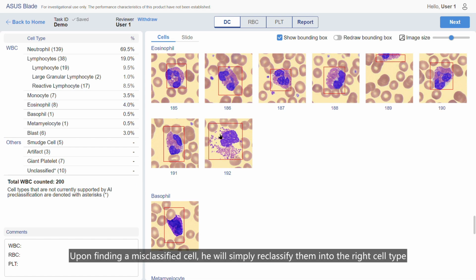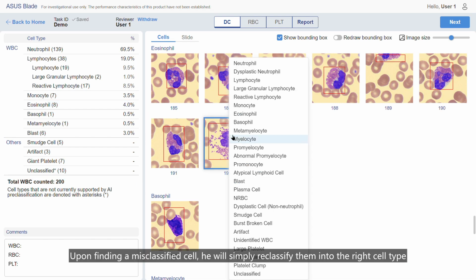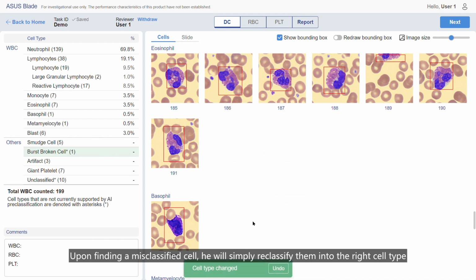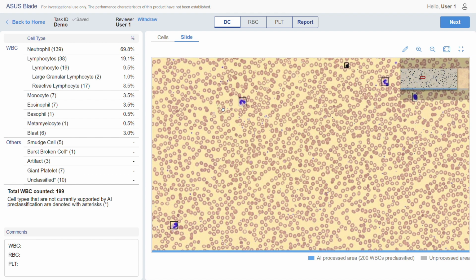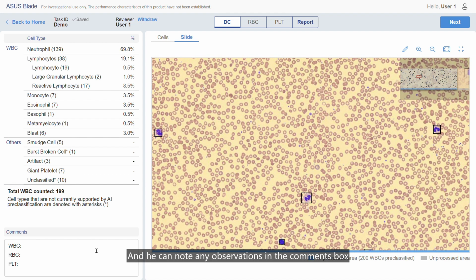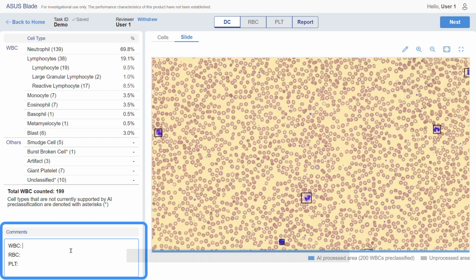Upon finding a misclassified cell, he will simply reclassify them into the right cell type. Next, the user can review the slide image, and he can note any observations in the comments box.